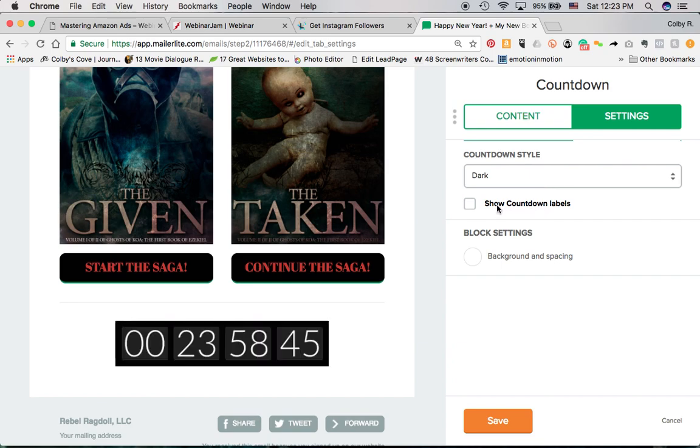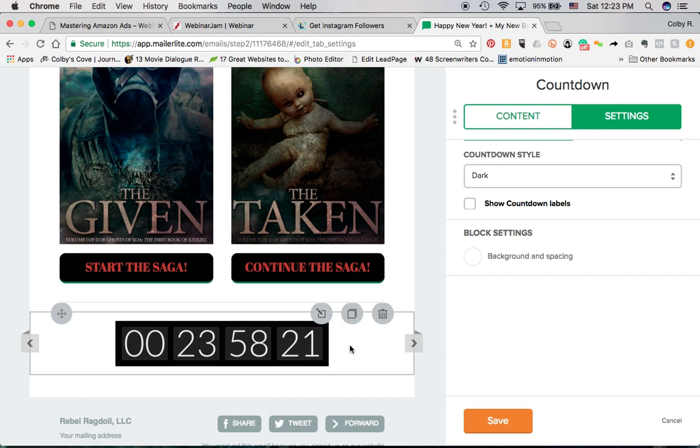Okay, I was about to say, if I want to change the style of the countdown counter, I can just go to the settings tab here on the countdown module and click light or dark. They don't really have many available formats for the counter, which is fine. You want to keep the counter as simple as possible, but this is pretty awesome.